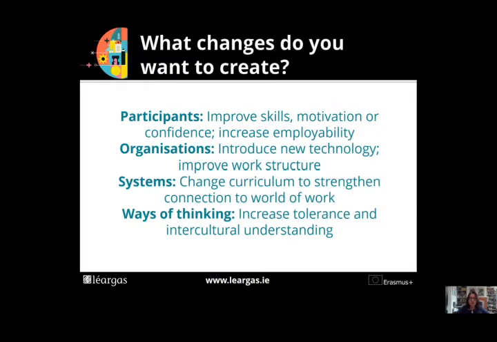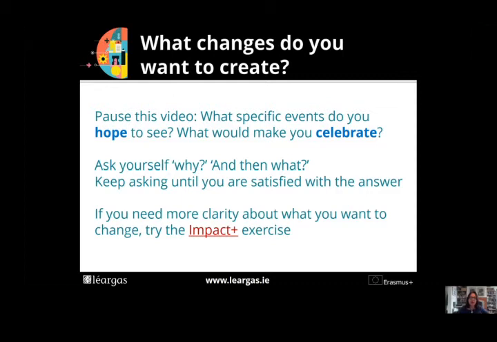So in order to do that, you need to be really clear what those changes are. So think about what changes you want to create in your project. Is it for participants? Is it for organizations, for systems, for ways of thinking? You'll probably have more than one. You may have a couple of changes you want to create, but it's really important to be clear on those. You can literally pause this video right now, close your eyes and think, what specific events do you want to see happen because of your project? What would make you celebrate?